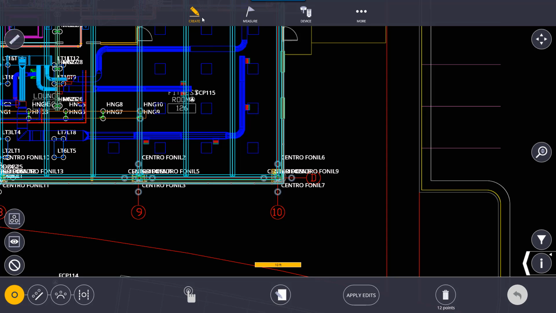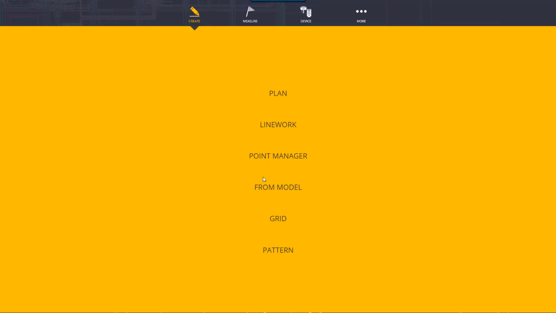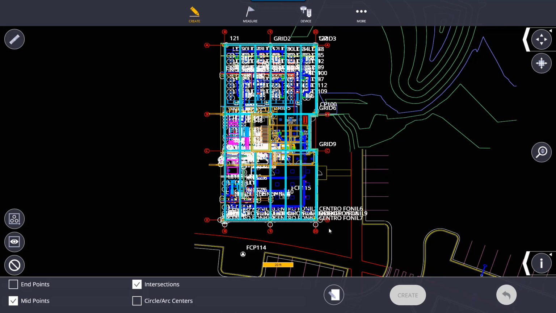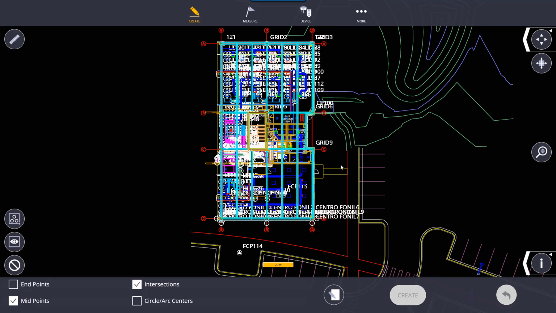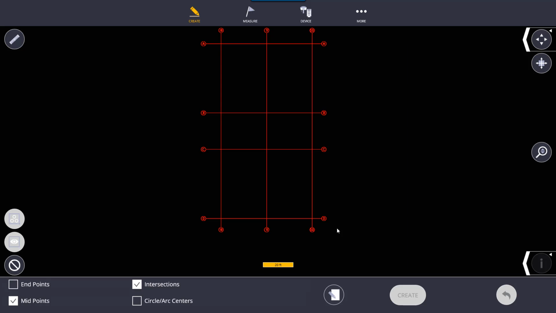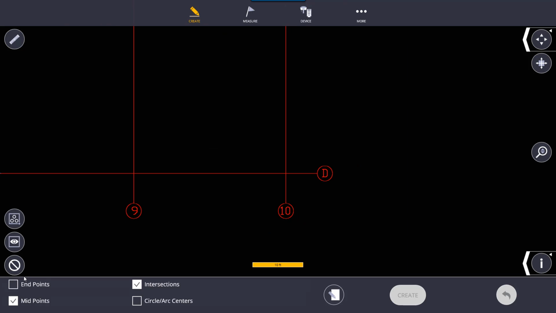Okay, so moving on to "From Model." From Model will allow us to create points from our model or from our background objects. For this one, I'm going to turn a bunch of these layers off because it's a little crowded. So I'm going to select my grid layer and turn everything else off. And now that I have my grid, I can create points basically by selecting these options here.